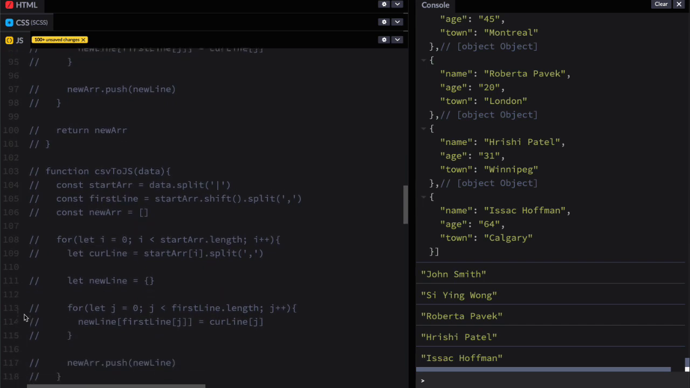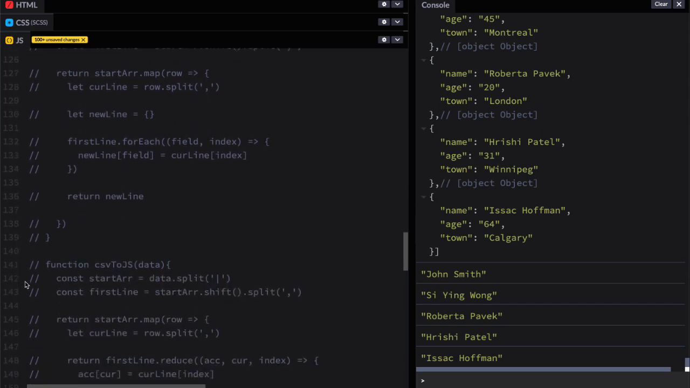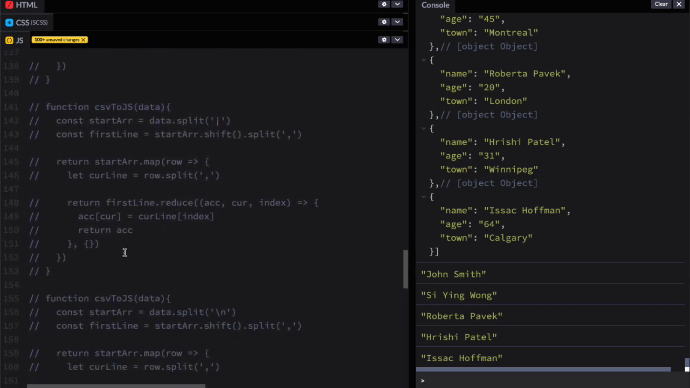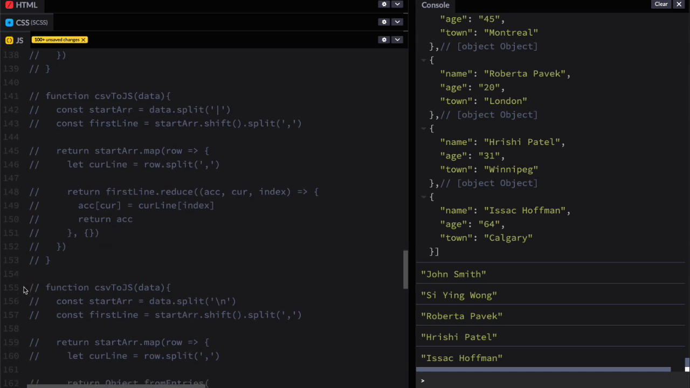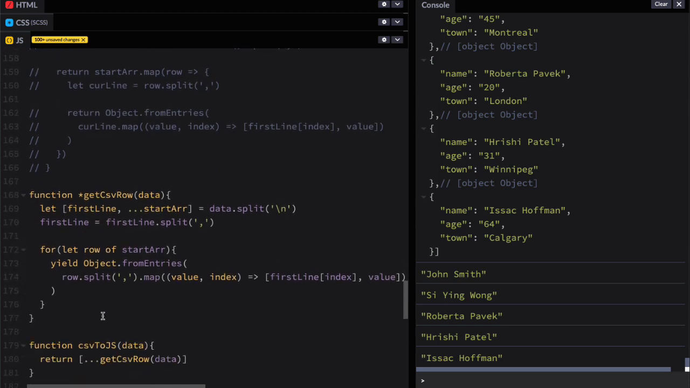As we go down further, we started using some higher order functions like map and forEach. We even switched it out to use a reducer, and I think that this is a really clean solution. If somebody shows up to an interview and does this one for me, that feels like a really strong candidate to me. And then we explored some options around fromEntries and generators, which are just amazingly powerful.